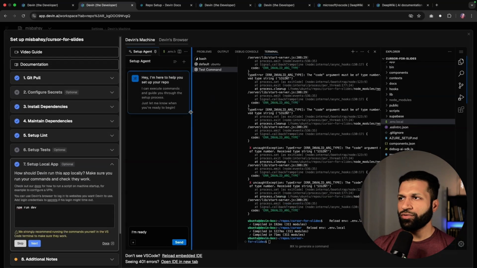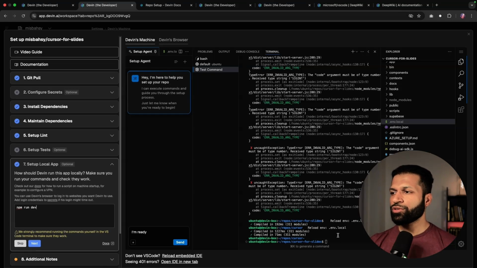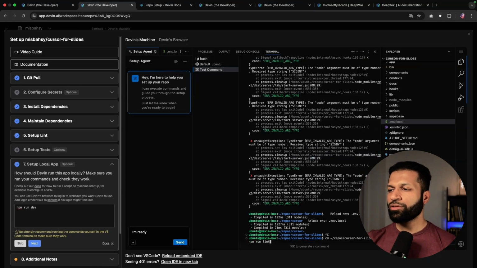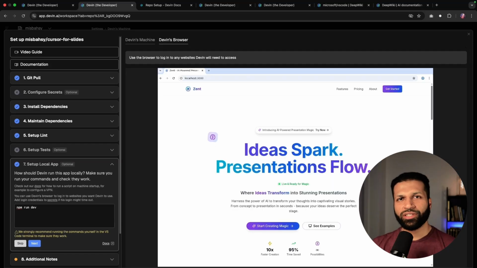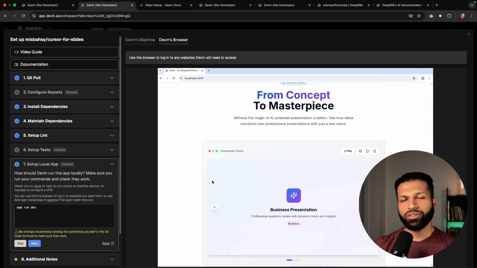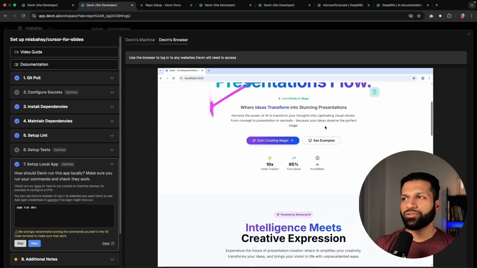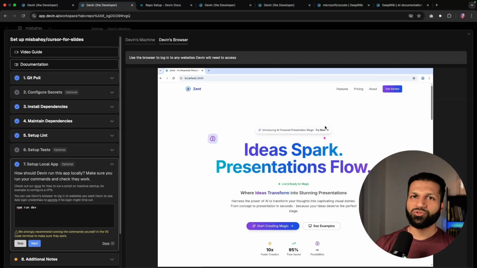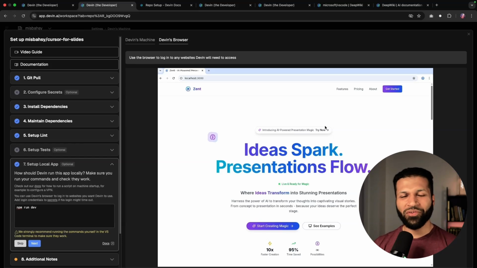Or actually, we have the terminal open here. So I'm going to quickly stop the application, run the command, and see how this works. Great, now I see that the app is working fine. I can browse around the landing page and the other page should also work. That's great news. So now we can get started working with the repo and with the Devin agent.